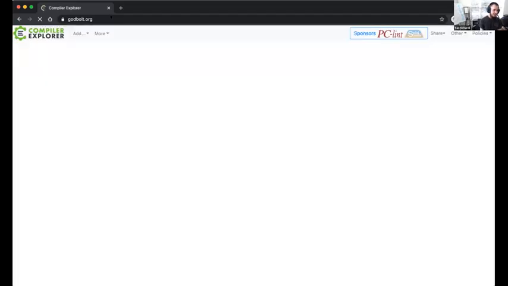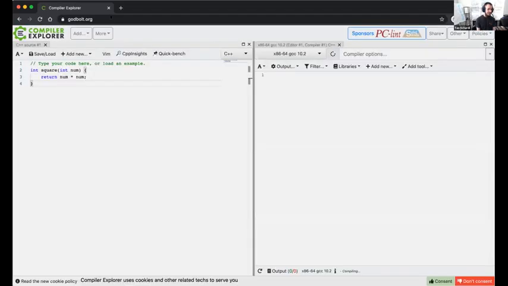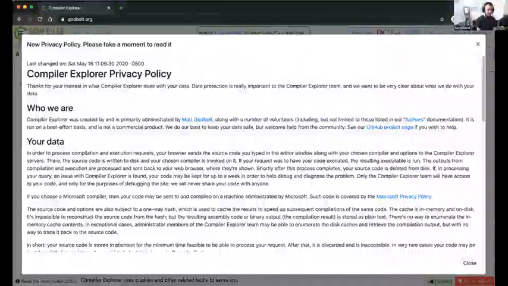Godbolt is not actually the name of the tool. That's actually the last name of the author of the tool. And by the way, objectively speaking, Godbolt is a really awesome last name. Just take a moment to appreciate how awesome the last name Godbolt is.